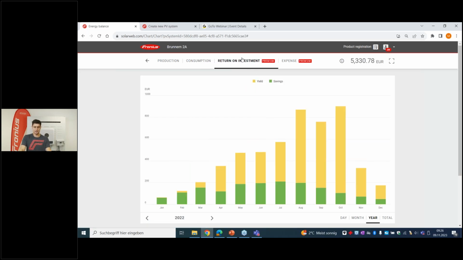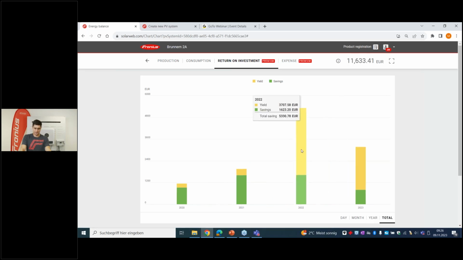What can you do here? Return on investment. This is where the tariffs come into play that we entered in the beginning in Solar.web, when you remember the first question we're dealing with. And then you see here per month, or we can also take the yearly perspective. You see here per year the yield. So this is all the money that this person got by feeding into the public grid, the revenue, and you see the savings. So the savings, this is the amount of money that this guy didn't have to buy because he did produce the energy by himself and did not take it from the public grid.